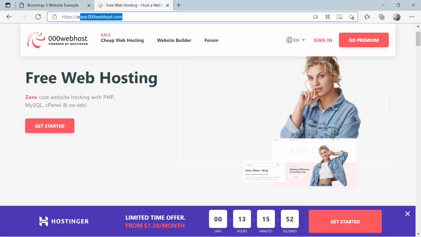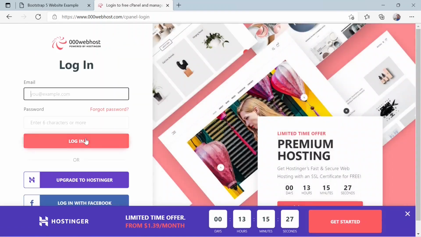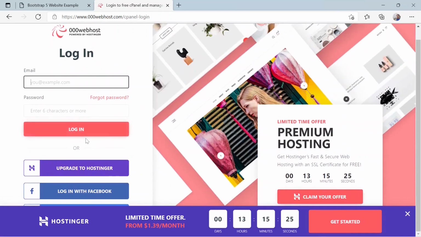So if you search in your web browser for 000webhost.com, you should be coming on this page, and you need to sign in if you have an account already created. And if you don't have one, click sign in and it should bring you to this login page. But as we don't have an account, we need to create one.